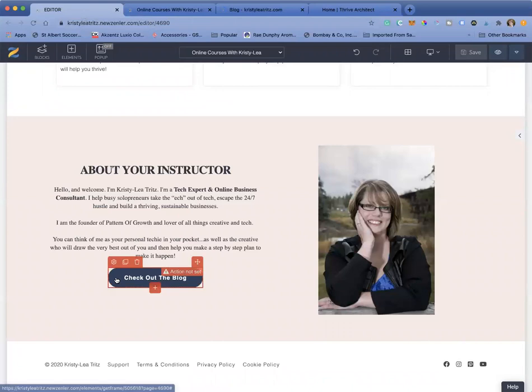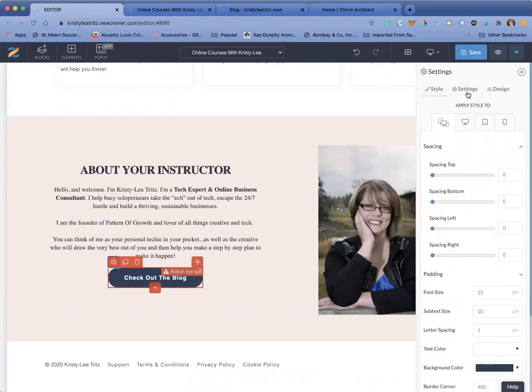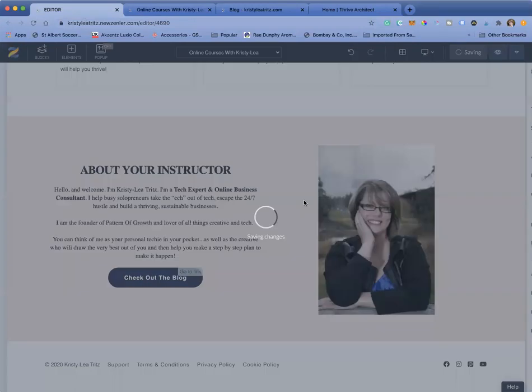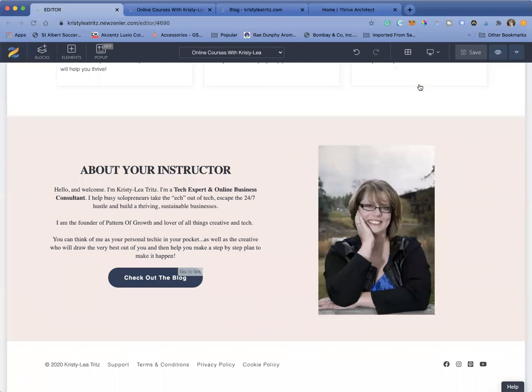We need to set an action for this button because if somebody goes to it right now, nothing is going to happen. So we hit settings and then go to link. We're going to paste that link in there, and I want this one to open in a new tab so that they don't lose the tab that has the content here that they might be on. Okay, so there we go. We have that added into our button.